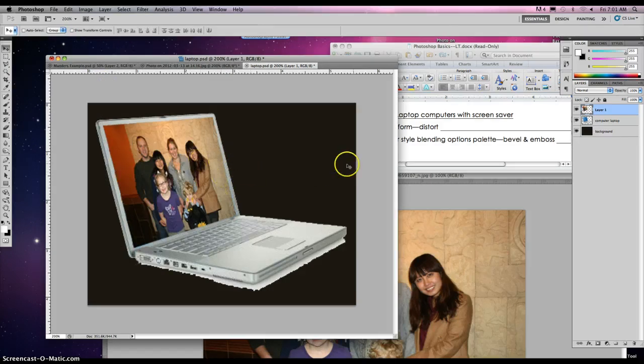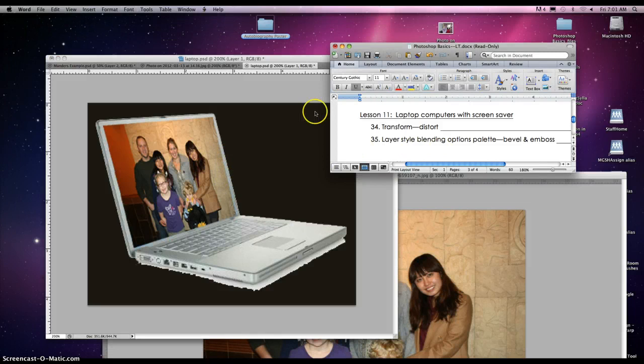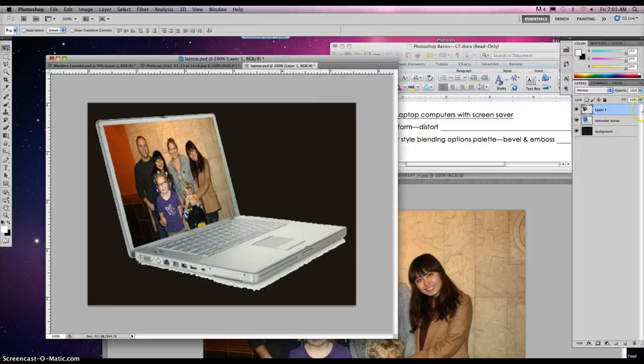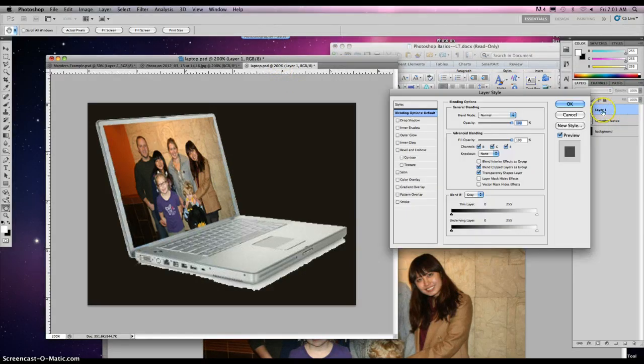Okay, now let's move on to layer style blending options palette. So if we go over here to this layer, we can double click on the blank space. It's going to bring open the blending layer style options. Bevel and emboss. If we click on the bevel and emboss option, you'll see what it did here. Kind of gave it a kind of a beveled look.